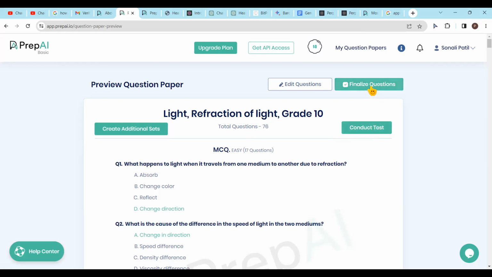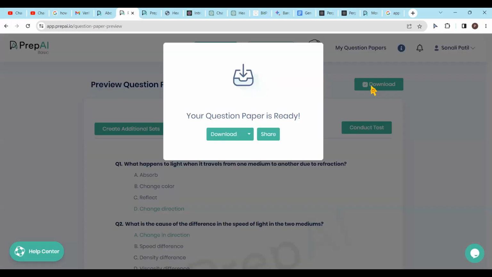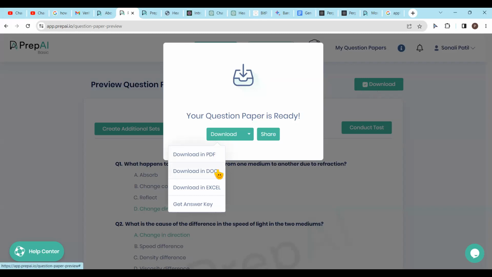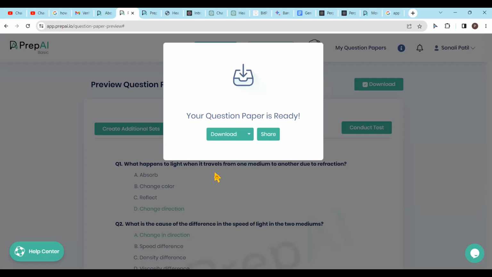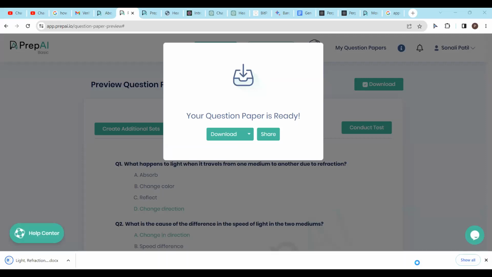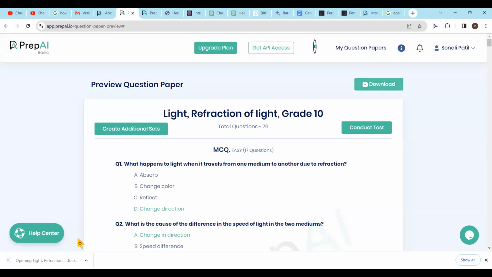Here I'm going to click on finalize questions right now. Here you can see the window appearing in the background. It gives me the download option. So let's check out download in PDF, in doc, in Excel, and it also gives me the get answer tab. Let me click on download in doc. All right, it has been downloaded on my system. Let me open it here. Okay, I think I need to share this part of my screen so that you'll be able to see.